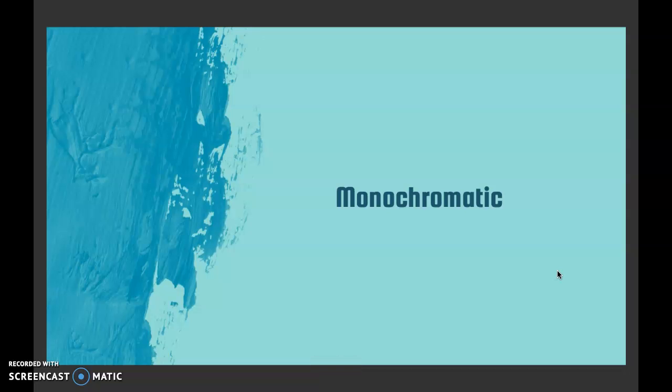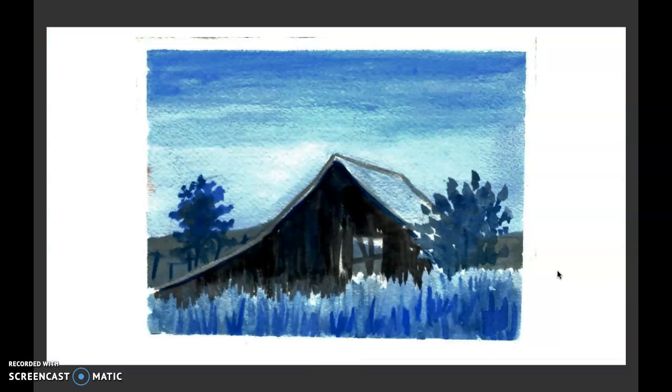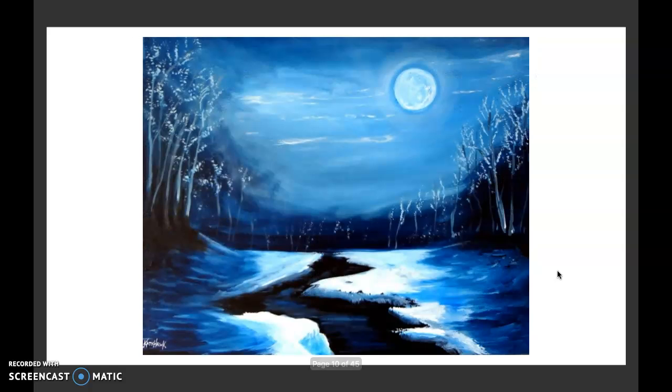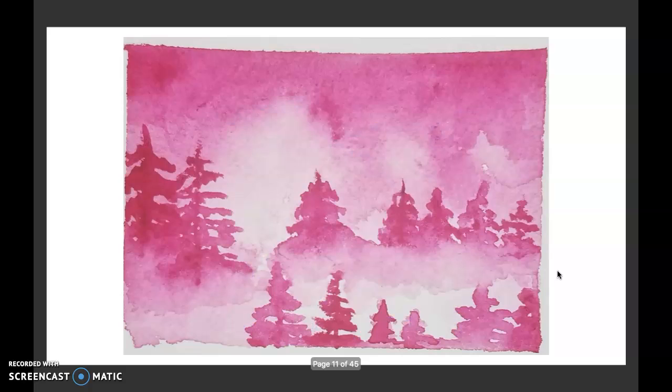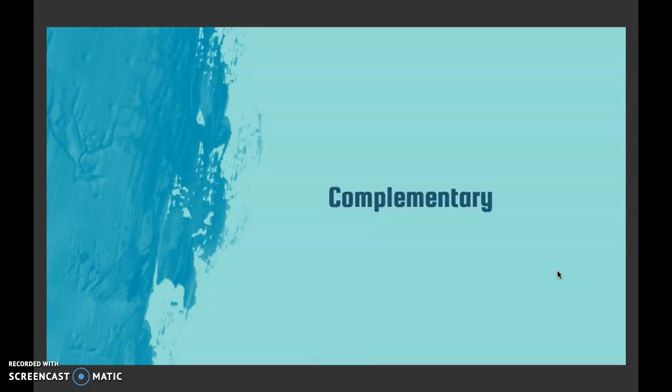So the first one more in depth is the monochromatic scheme. Again, it's colors that are tints or shades of the same hue. These are some samples of works that are done just by using, in this case, blue and maybe adding white or black to it to reach a depth. That's an example using kind of a purplish cyan tone, and this is probably watercolor, I'm guessing, so it would be adding more or less water to the original color, so on and so forth. So I think you get the idea with monochromatic.